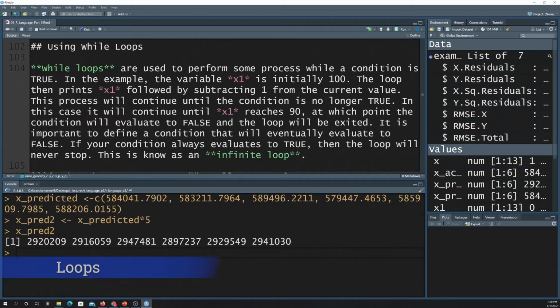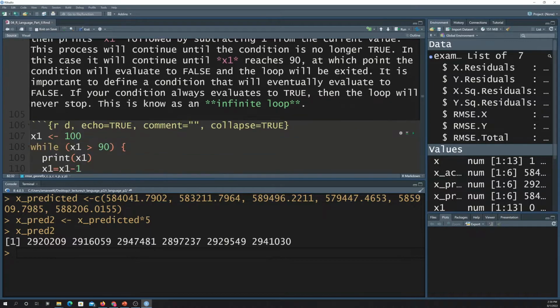Now let's look at loops. So loops are used to repeat or loop over something based on some type of criteria. To be honest, most of the time I use for loops in R, but while loops are also useful. We're going to start with while loops, and then we'll look at for loops after that.